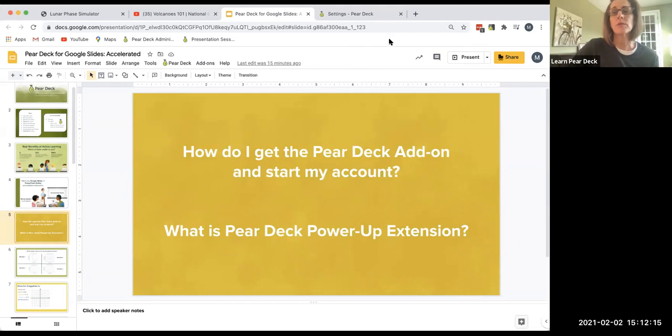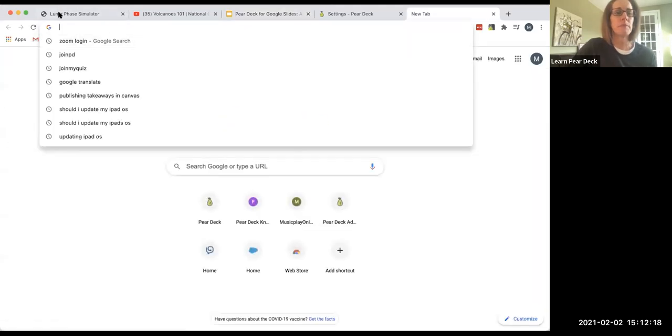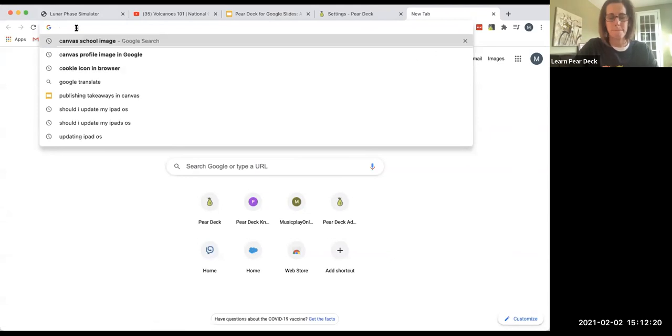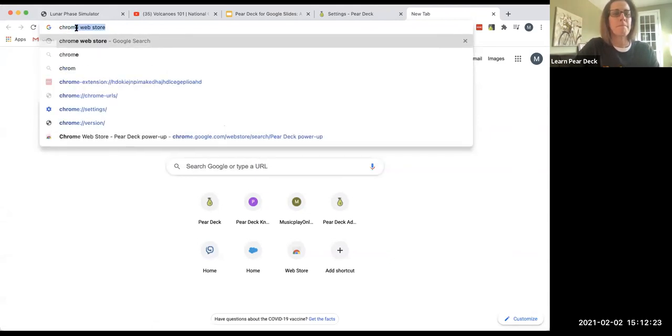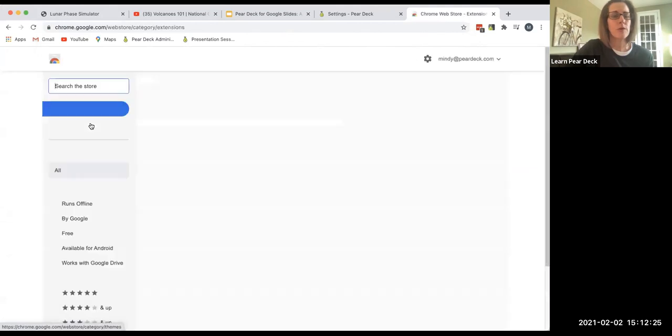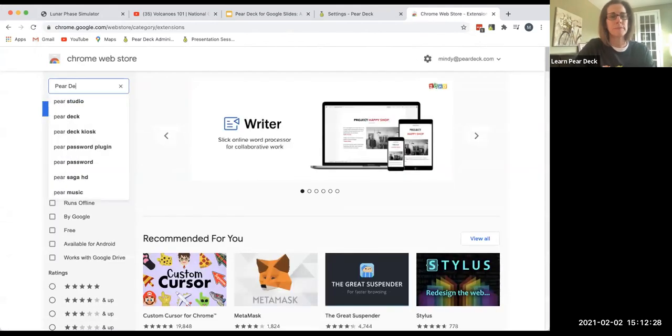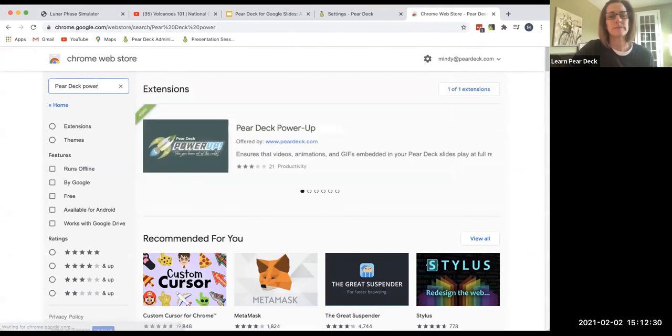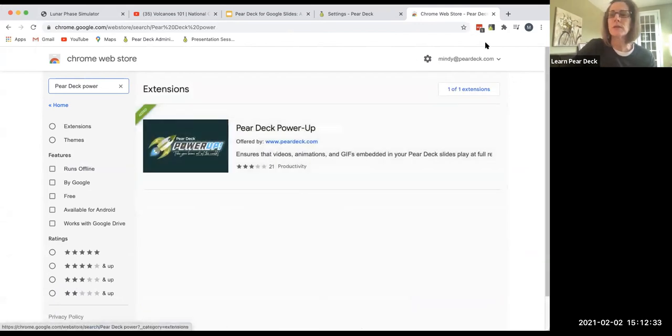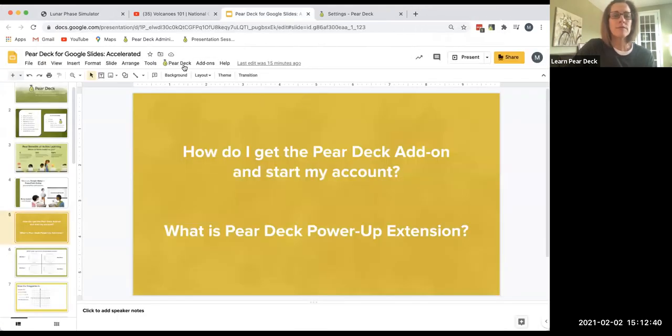But to get it, you're going to go to your Chrome Web Store. And simply just search for the Pear Deck Power Up. Click on it and it's going to load it into your browser extensions. You'll see mine up here in my browser bar. It also gives you this little extra button. That's what that button is on my Google menu bar. If you simply do the add-on, you won't have that Pear Deck button.